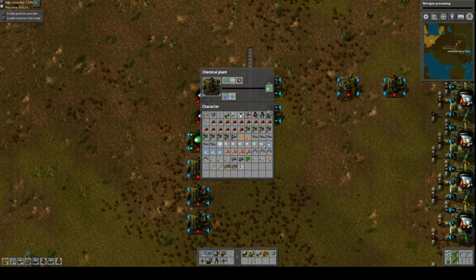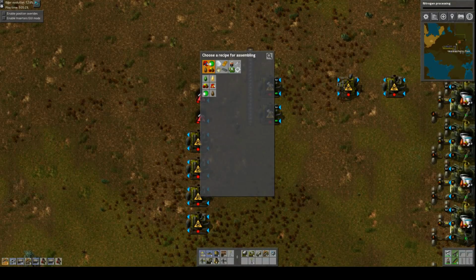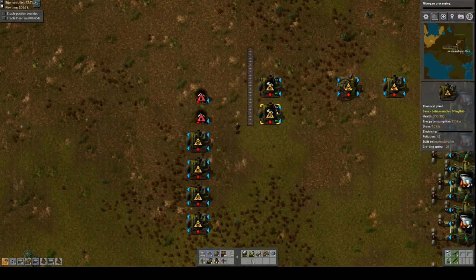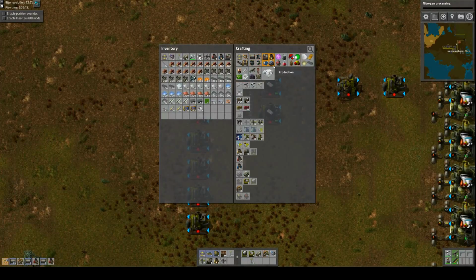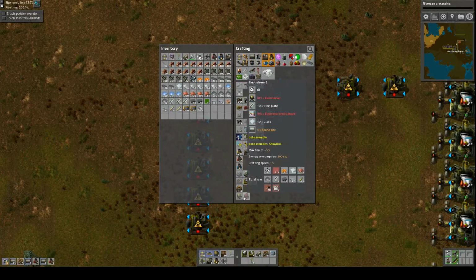Oh, my bad. What am I missing here? What is the key element that I'm missing? I think that the hydrogen and chlorine. Let's look here. So electrolyzers, that's what I need, not chemical factories. Okay. That's what I'm missing.